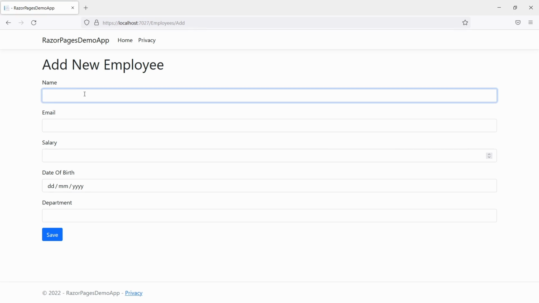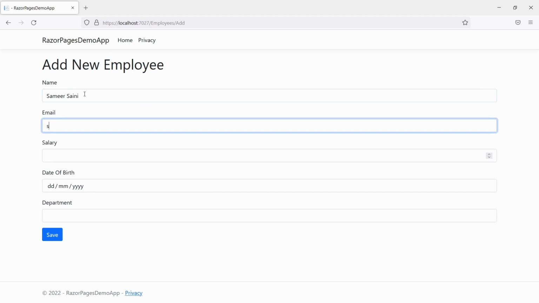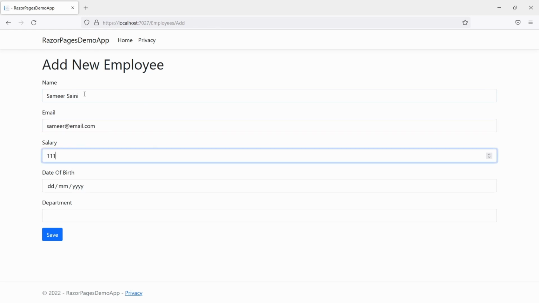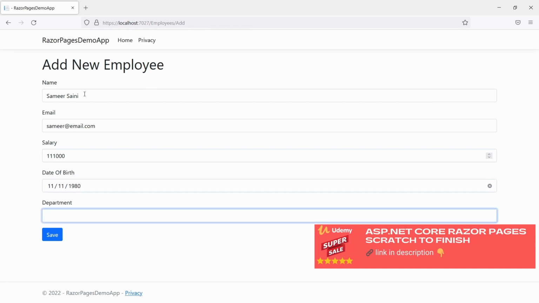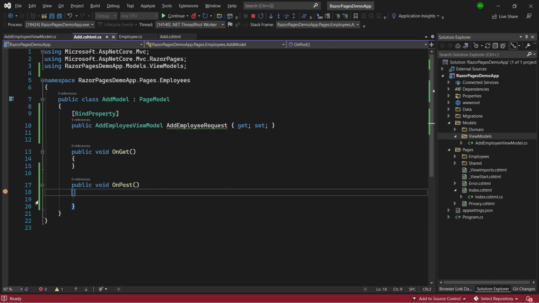So let's fill up some values. Let's say we fill up my name. And then department, let's say, is IT. And let's save this, and we have a breakpoint back inside the onPost method. So it stops over there.